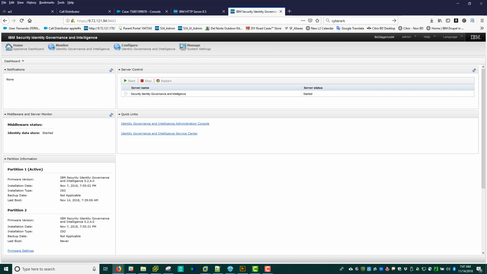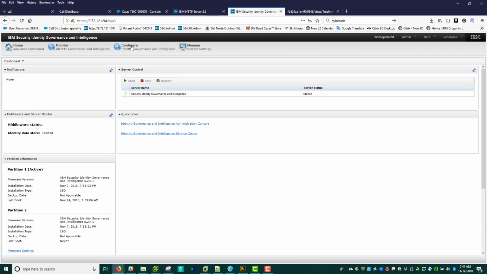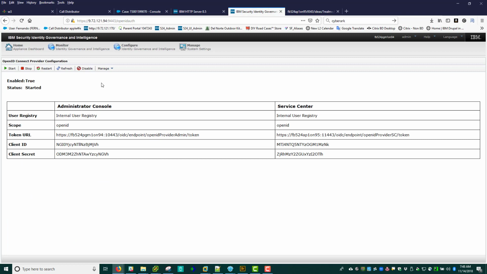When you go to the configuration, this is the default LMI view that you'll have. When you click the quick link to go to the actual administrative console of IGI, you'll end up with a few options depending on what your browser is, but basically you're going to get an error telling you that the OpenID Connect client returned a status 401, so not found. And the reason for this is inside of IGI, by default, the OpenID Connect provider configuration is enabled on all installations.